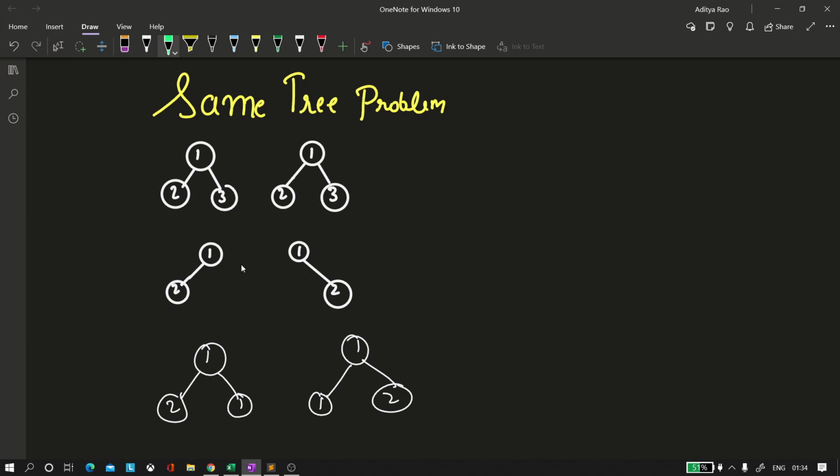So in this video we are just going to solve the Same Tree problem. The problem statement is simple. We are given two root pointers, one is P, another is Q. We need to check whether these two trees are identical or not.